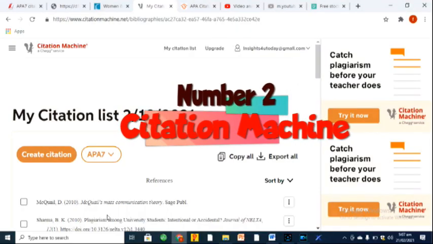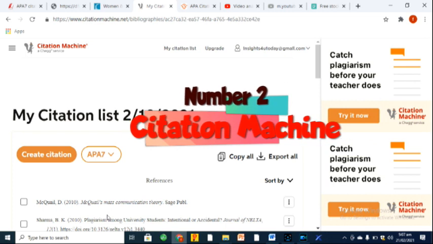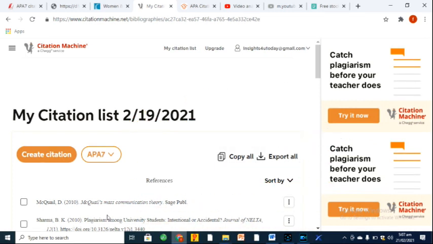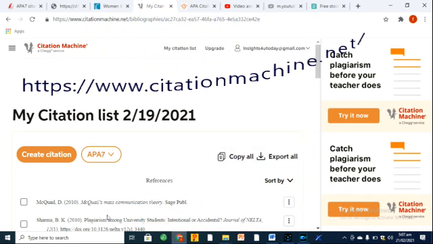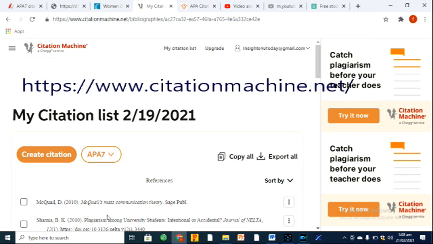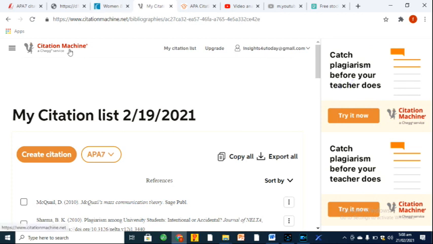Number 2 top citation generator is Citation Machine. Citation Machine is reliable and even has plagiarism checking software that uses technologies similar to that of Turnitin Plagiarism Checker, which you can use for free. But my focus is on its citation ability.